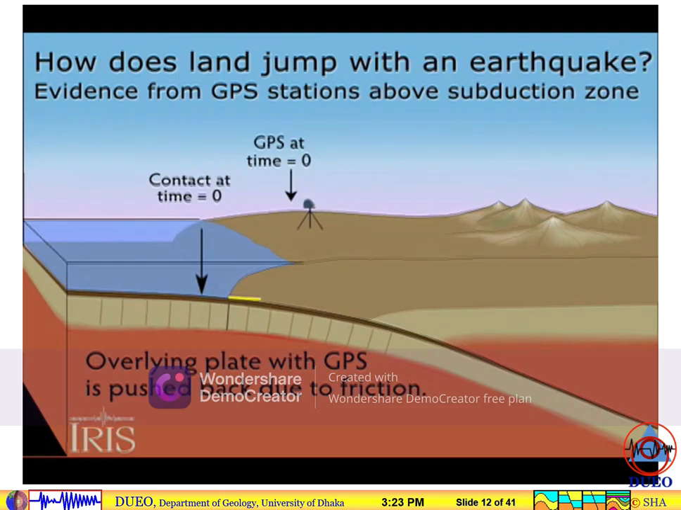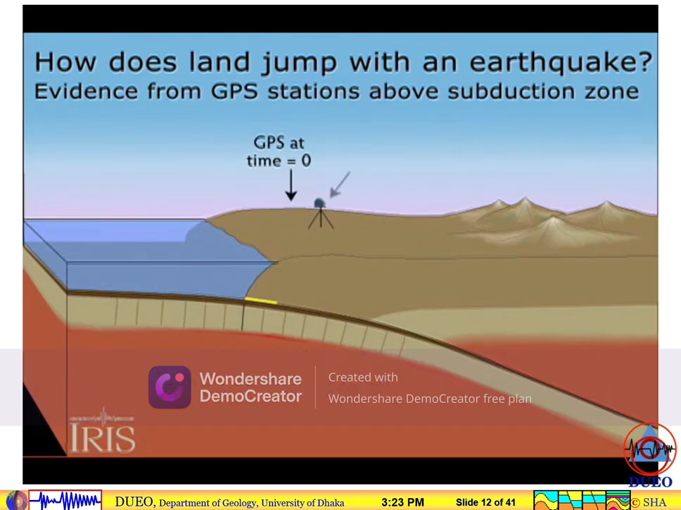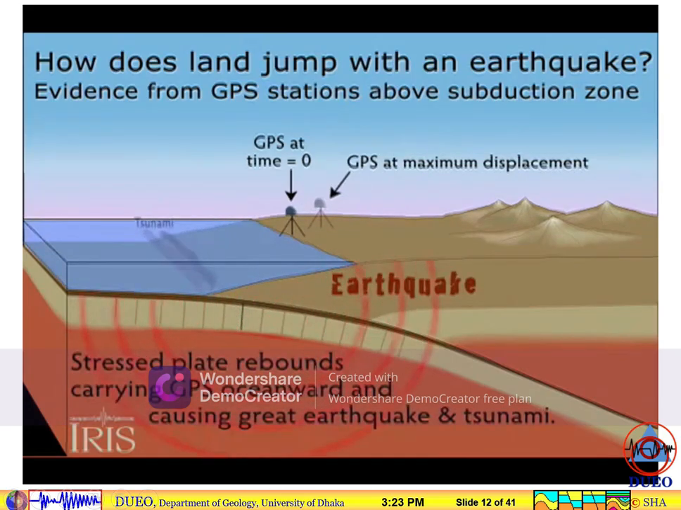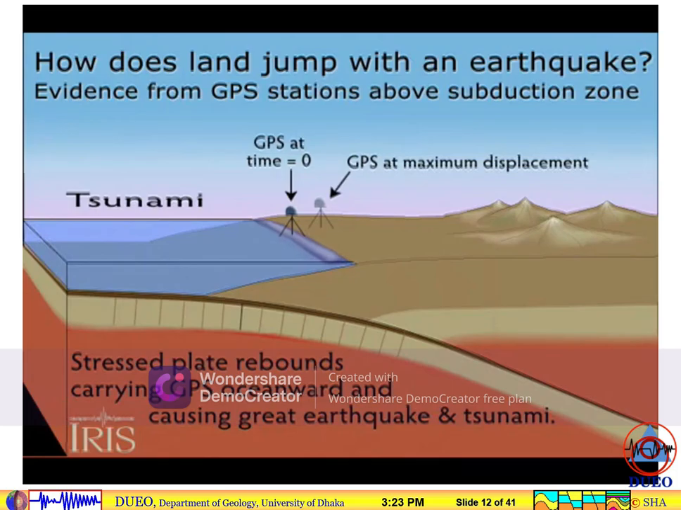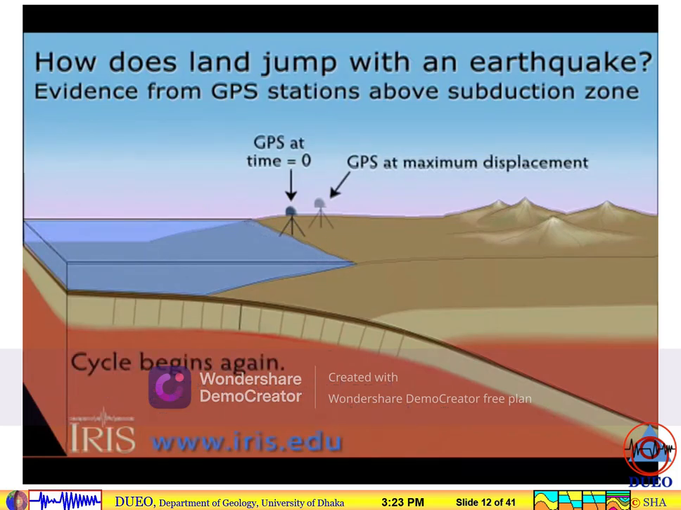The plates can lock together until they overcome the frictional stress in a process called elastic rebound. This produces magnitude 8 to magnitude 9 great earthquakes. And if the land is displaced beneath the ocean, as it does in this simplified animation, it causes tsunami. This cycle of locking and building stress followed by catastrophic release repeats every few hundred years.